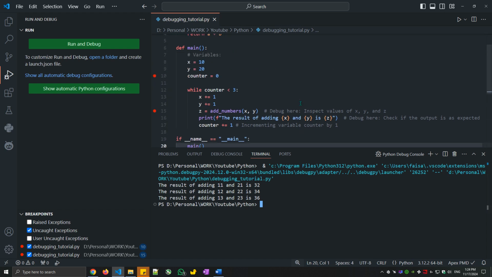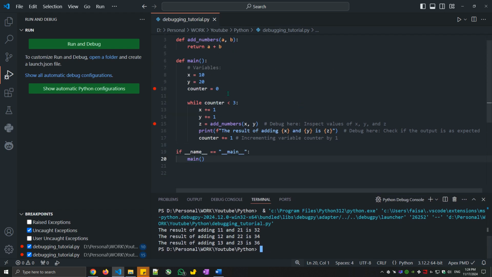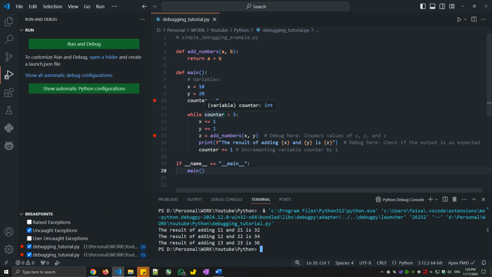This is a very simple tutorial. You can pretty much do this on any Python script that you like, or any other script actually, using VS Code. And that's pretty much it.